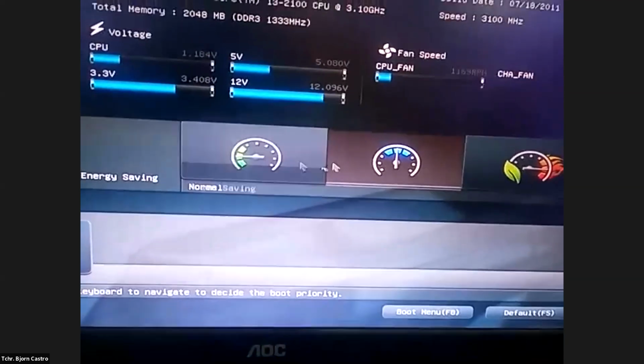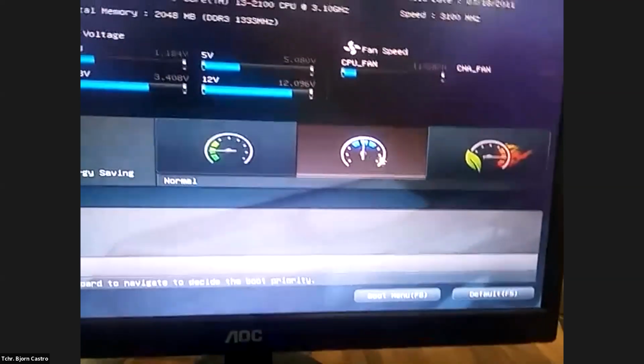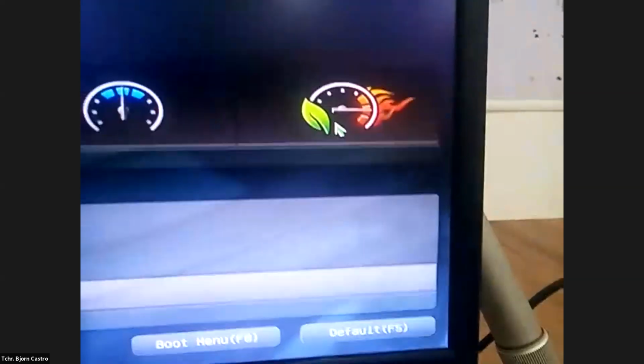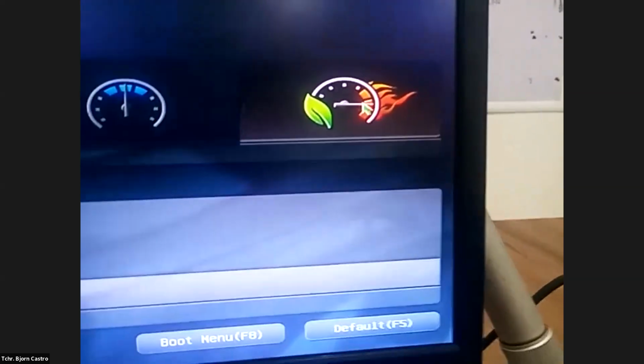The CPU fan speed. And also, meron dito mga settings na if you want to have a power saving, you have a normal performance, and you have your maximum or optimal performance. So I have to choose this. Another thing here, my time is what?